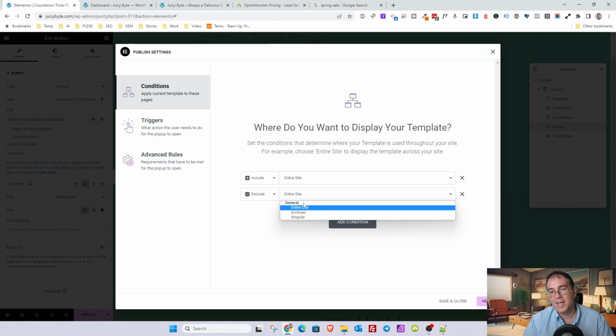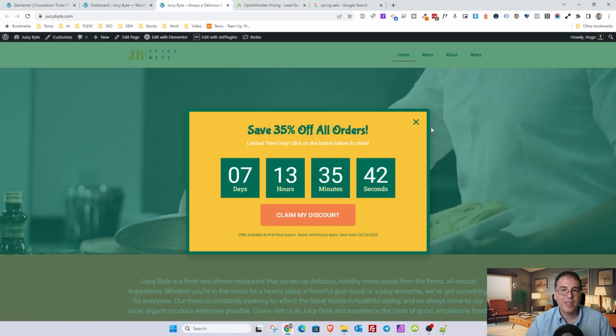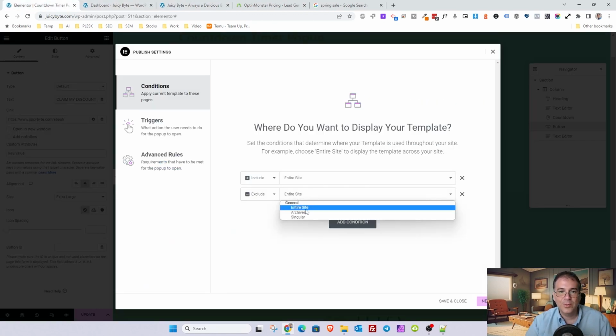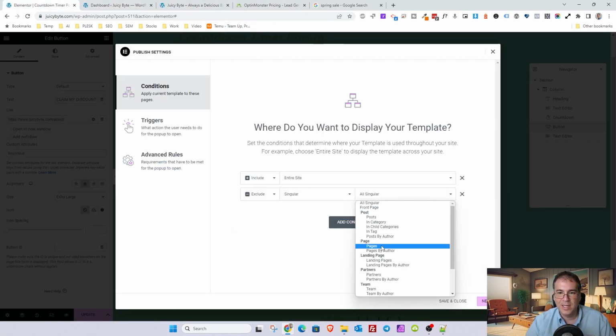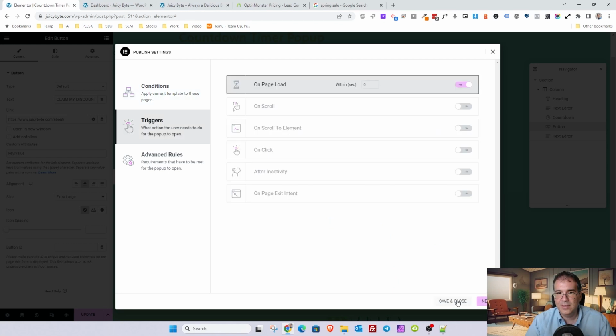Now obviously it depends, you have to kind of play it, because if somebody comes to this page and you kind of want to show them the discount, but you're already showing them the discount up here, I would exclude that page from getting the discount. So let's just do that real quick to show you. You would exclude a singular page, and then I would choose the about page. So this deal is going to show up on page load. And actually, it's going to show up on exit intent.